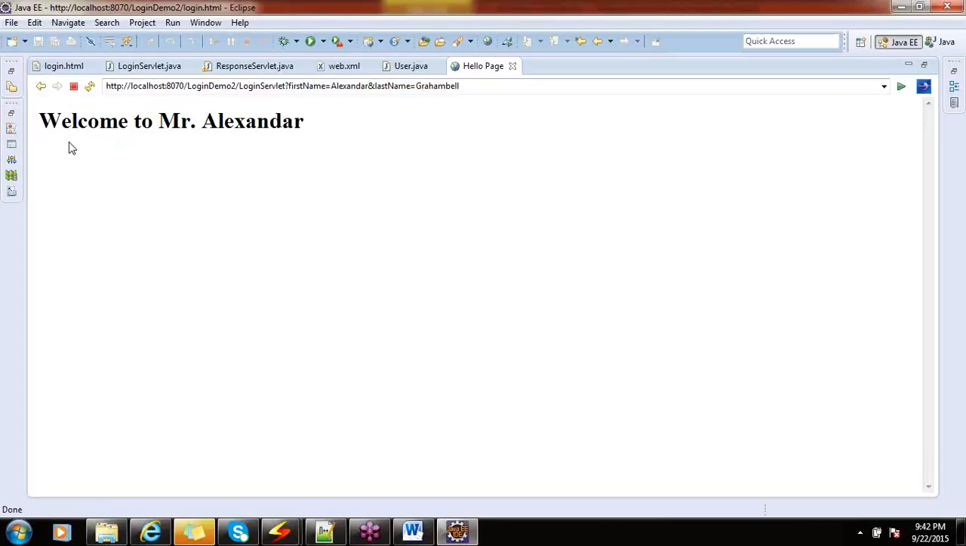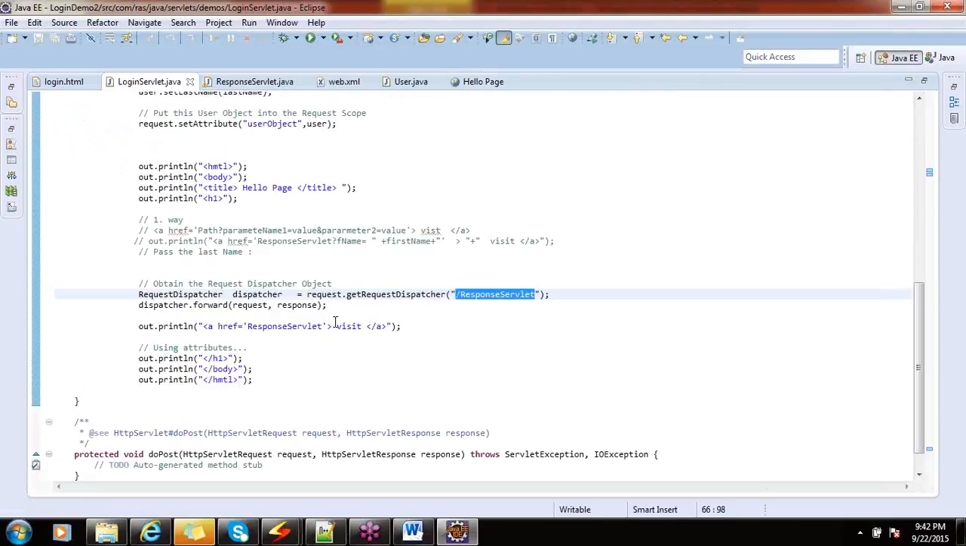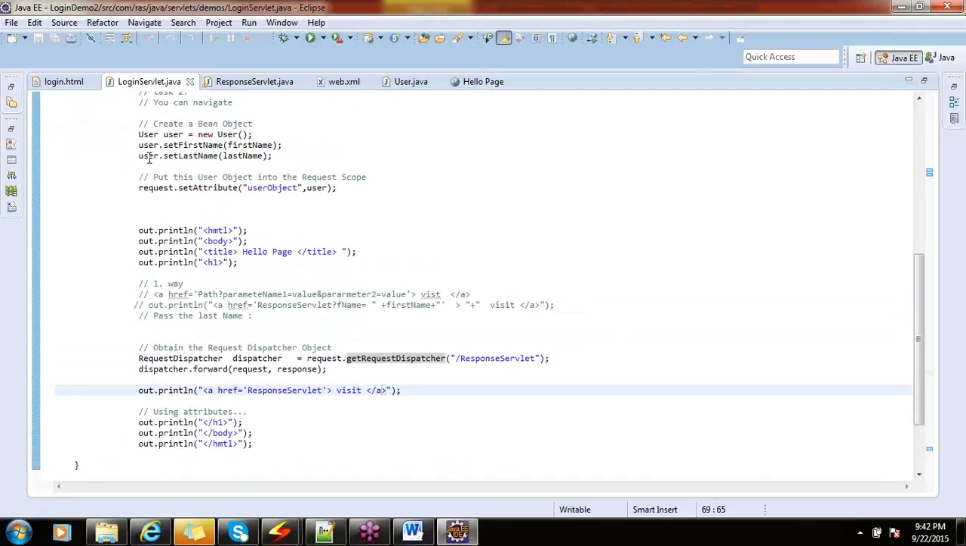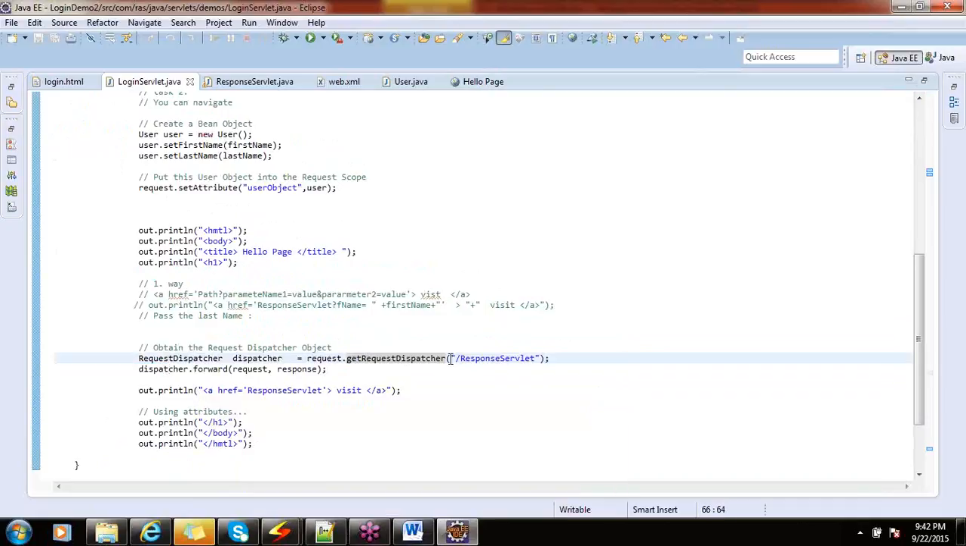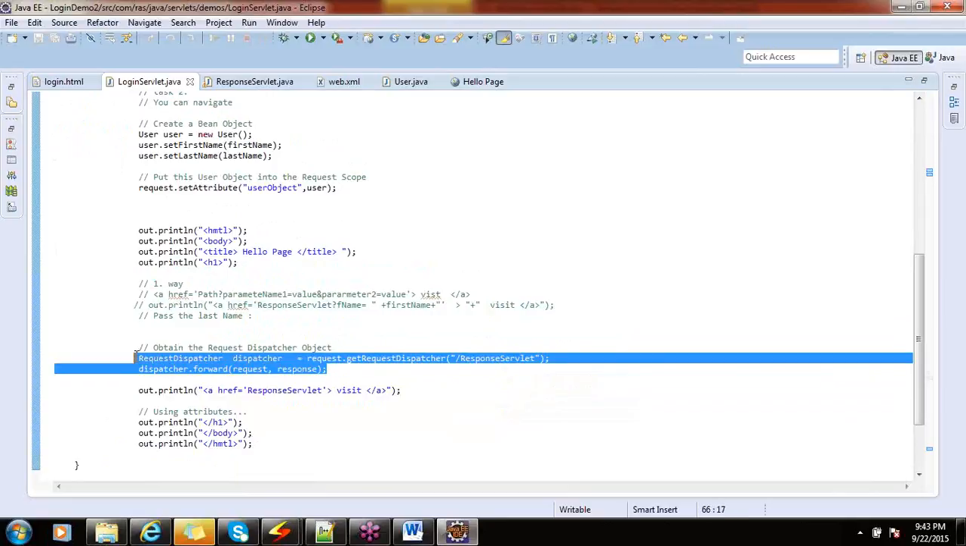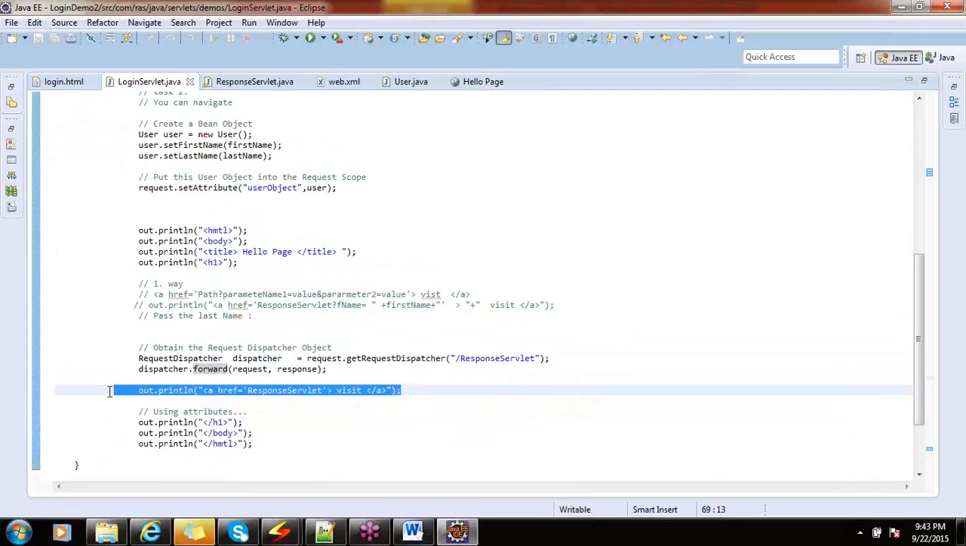In my login servlet, I have written this code below this. So while execution, what happens is step by step it executes, right? At this point, the request would be forwarded to response servlet. That is why this line is not executed. And of course, we don't want this line also.